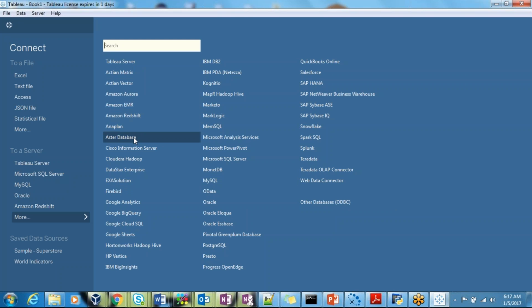We'll talk about it later. It can connect to any of these things. It can connect to Hortonworks or your Cloudera. We'll also see Cloudera here. It can connect anywhere. Your Tableau has that option.